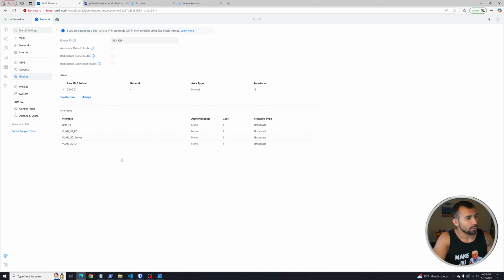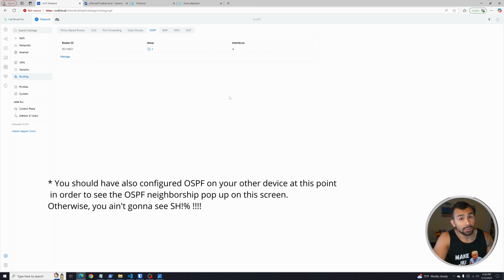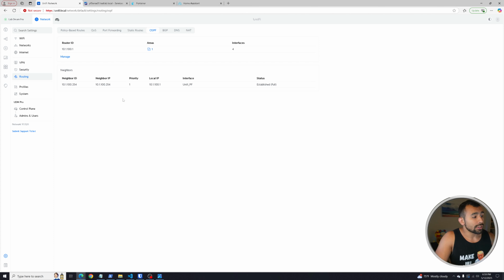And from here, we're going to wait a little bit. We'll go back to OSPF, and eventually we should see our neighbors show up. This might take a minute. Took me like 20 seconds last time for it to eventually show up, so we'll give that a second. Five minutes later. All right, so now we've actually got a neighborship with the pfSense firewall on the other side. You should see your neighbors popping up here, assuming you set up OSPF correctly.